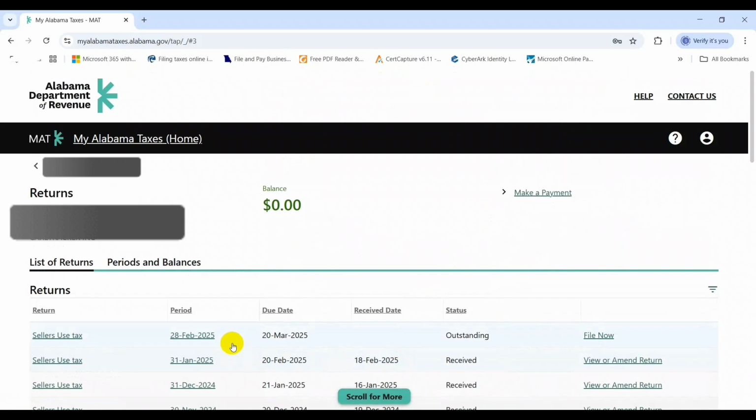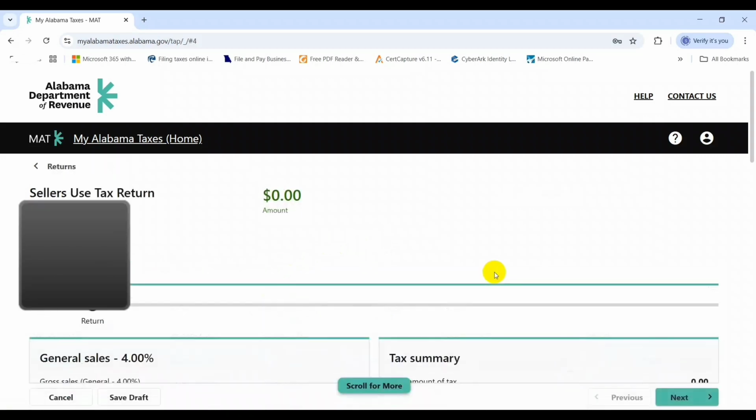We are filing for the February 2025 period, and as you know, most of the US states have the due date of 20th of the following month. So here you can see the due date is 20th March 2025, so you have to file before or by 20th March 2025. So I'm gonna click file now here.